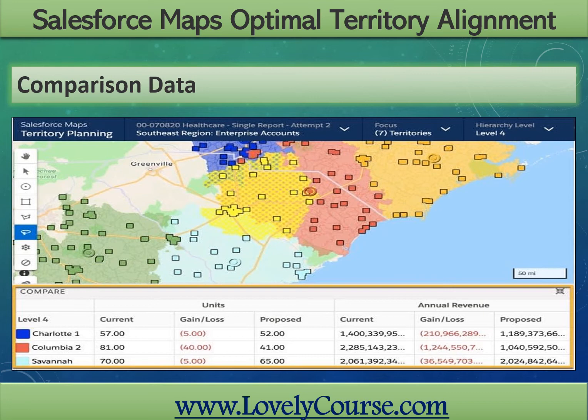So Linda drags the lassoed area to different territories and uses the comparison chart to view the impact of these changes on the annual revenue of each selected territory.